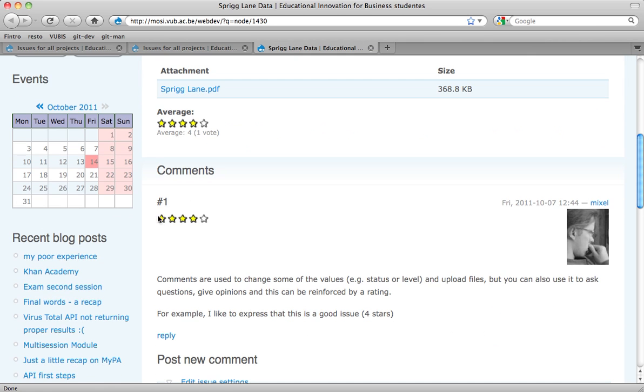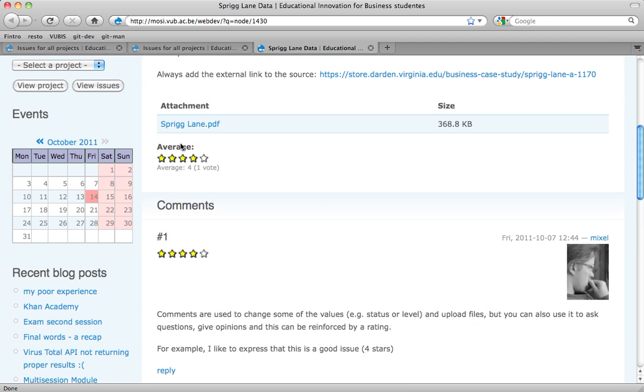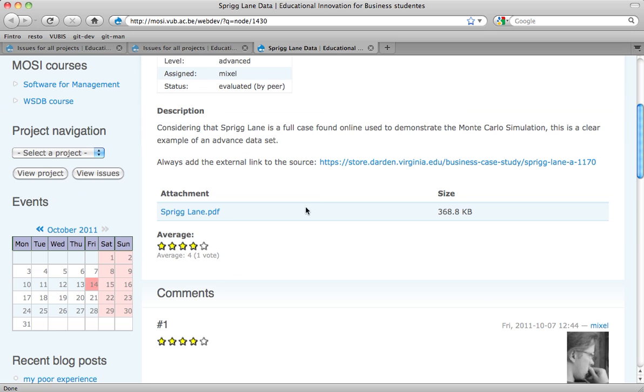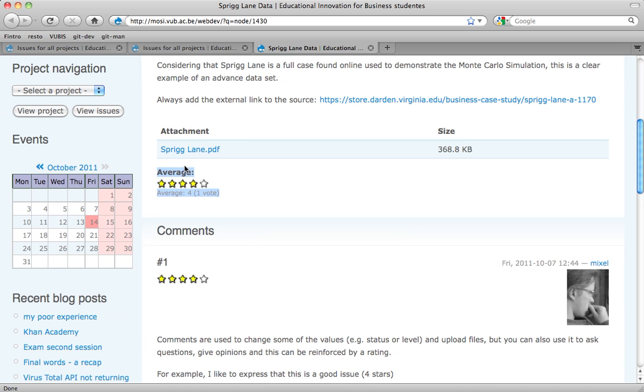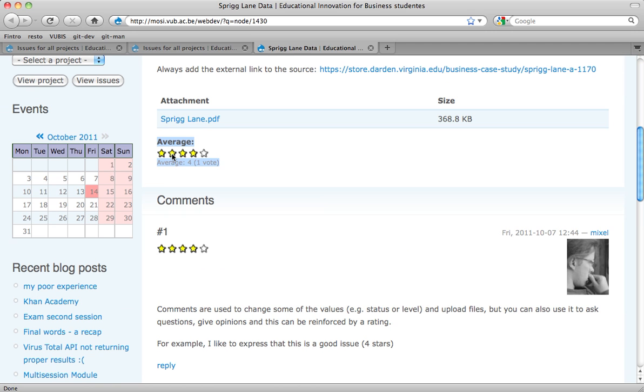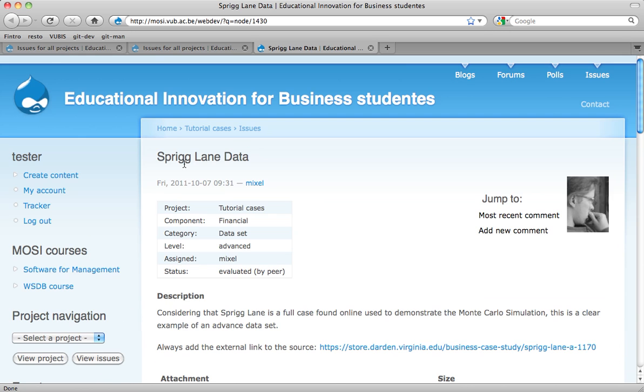of using ratings. So at this moment I created a comment indicating that I actually like this case, right? And then on top you will see this average rating by all the comments. So if other people create another rating, this average will change, and you can see that there's one vote right now, and the average is at the moment 4. Okay, that's just details. So that's about issues.